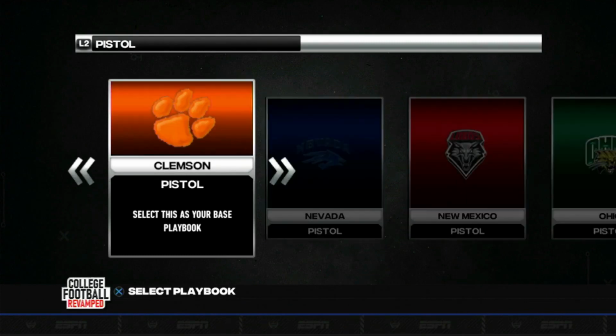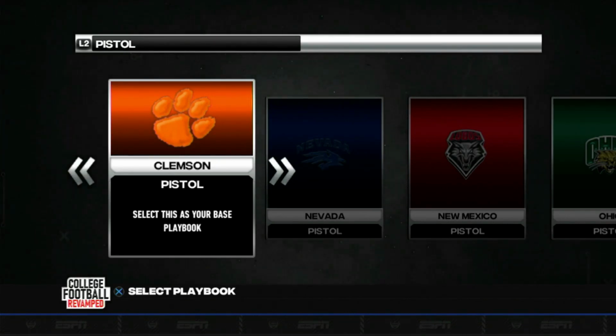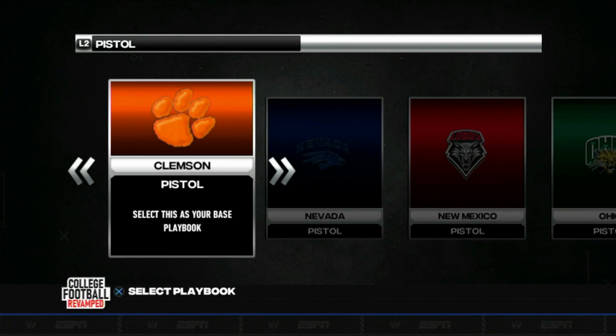recommend it. Up next is the pistol, and this is a very versatile offense. This offense usually includes 1 or 2 running backs, a tight end, and maybe up to 4 receivers, but usually 3 receivers. This offense is great for running, it's great for passing, it's really a jack of all trades. You're not going to necessarily master a play style with this, but you're going to be able to run and throw that ball pretty efficiently.